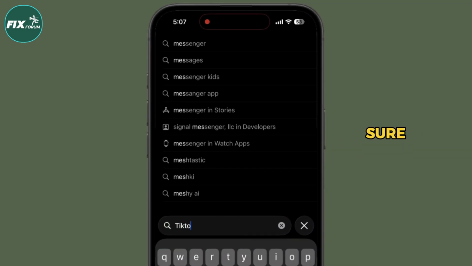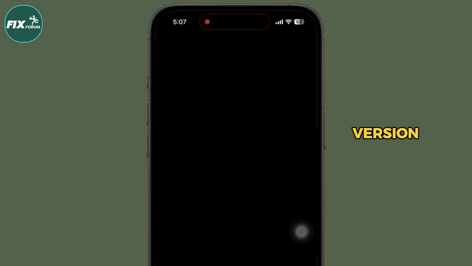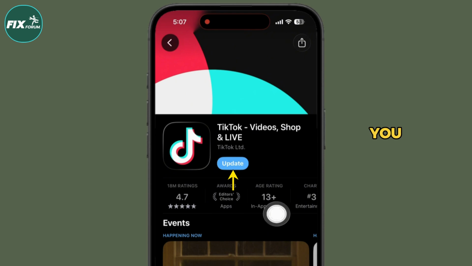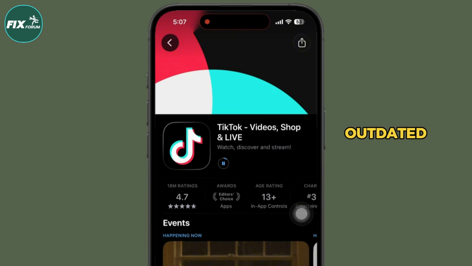You should also make sure your app is updated to the latest version. So launch your App Store or Play Store, search for the app TikTok. Once the app appears, if you find the option update, click on it and update the app to its latest version since outdated versions can lead to bugs and upload errors.